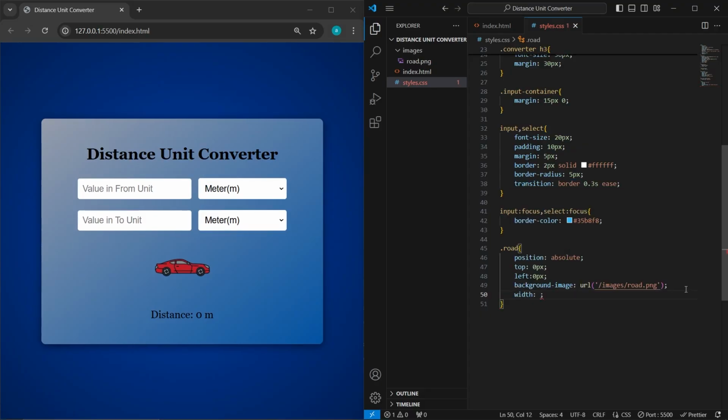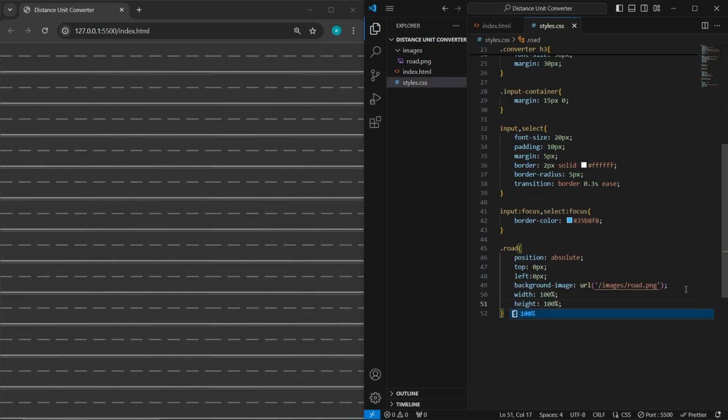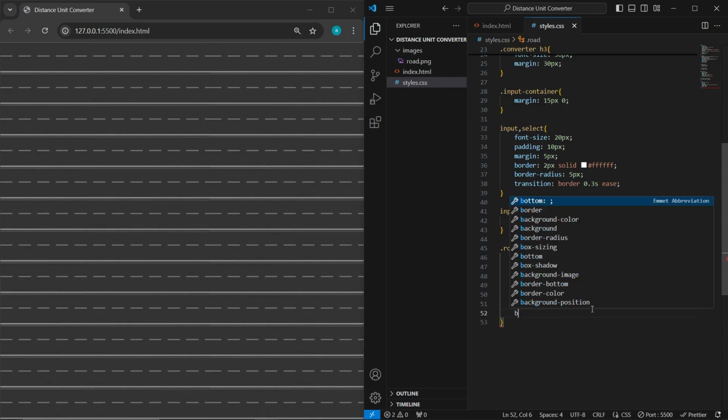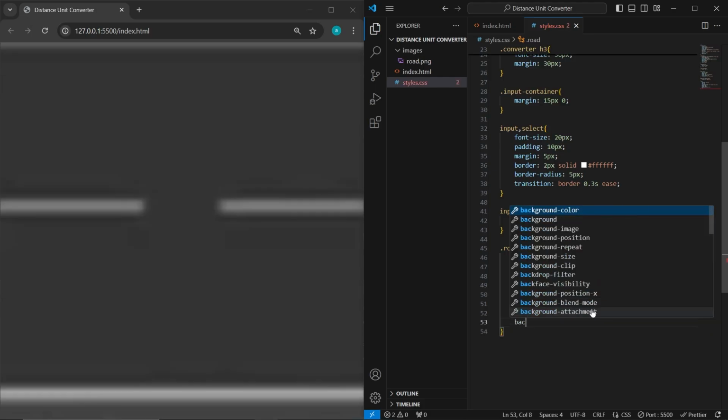And to make it appear, let us make use of the width. Let's make sure that it has an appropriate width 100% and height of 100%. So for now, you'll see something like this because it is now an absolute, and let's make it just a bit better. So background size of cover, and then let's add here just a border radius for now, 5 pixel.